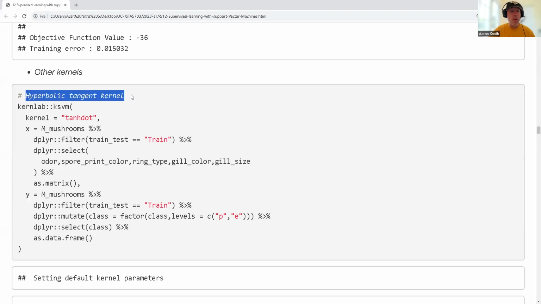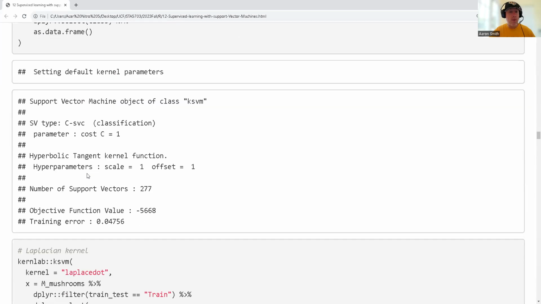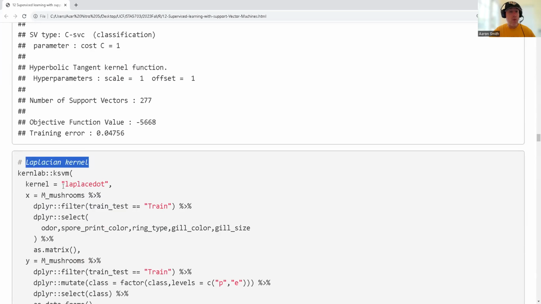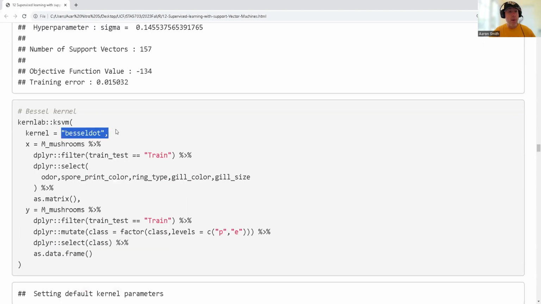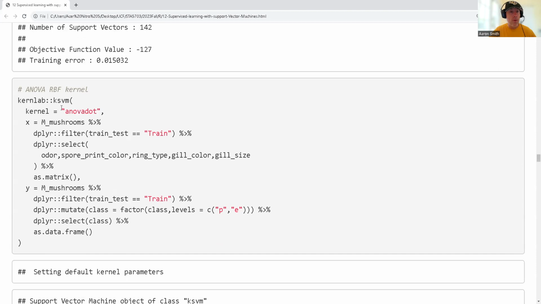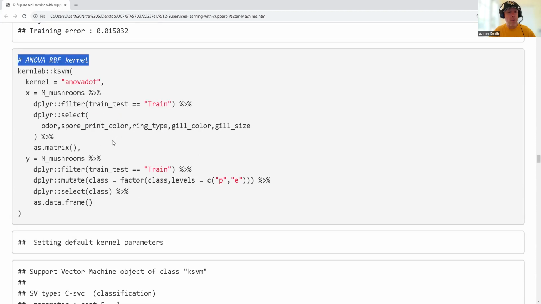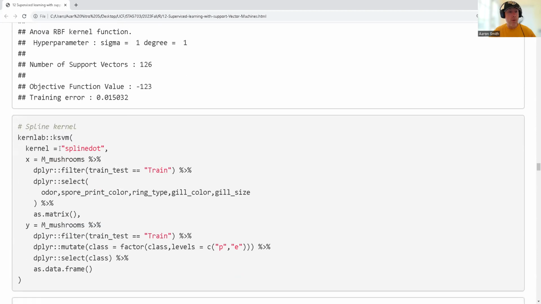So we have the hyperbolic tangent kernel, hyperbolic tangent dot. We have Laplacian kernel, Laplace dot. We have Bessel kernel. Recognize Bessel from Fourier analysis, by the way. So Bessel dot. ANOVA dots, or the ANOVA radial basis function kernel. Spline dots, or the spline kernel.